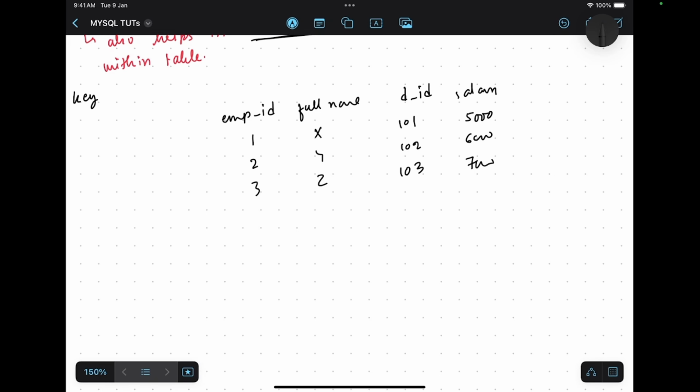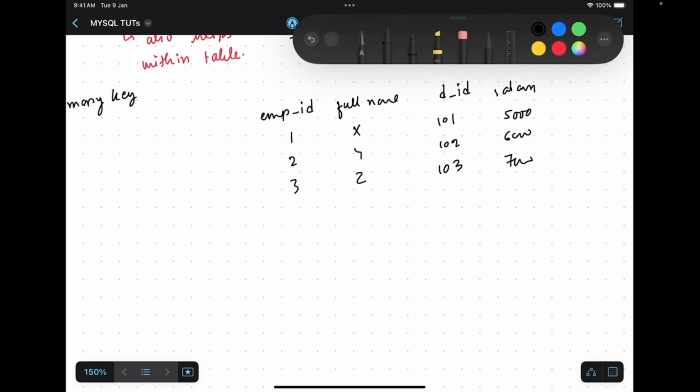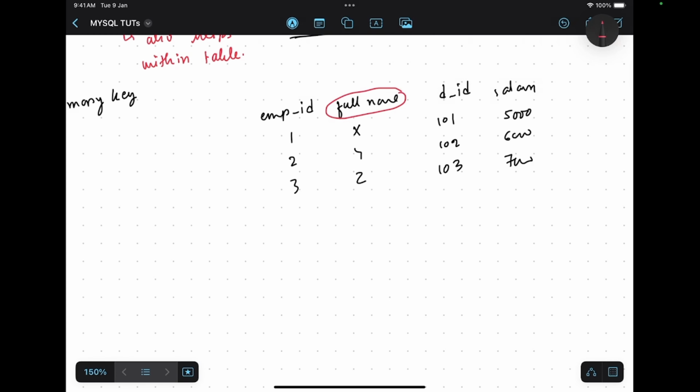Now, primary keys are the keys that uniquely identify the rows. So can the name column be a primary key? No, because there can be two Jacobs, two Rams, two Shyams, so names can be repeated. Can department ID be a primary key? No, because the same person X may work in department 101 and so might Z. Salary also cannot, because all persons in the same department can have the same salary. So which column can uniquely identify a row? Employee ID, which will always be unique.